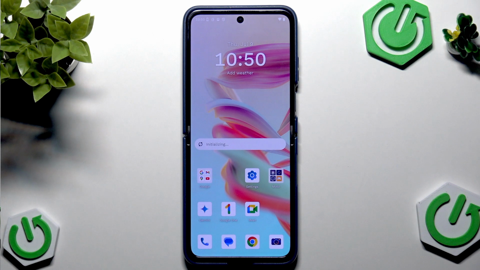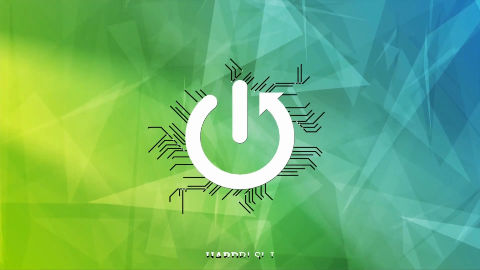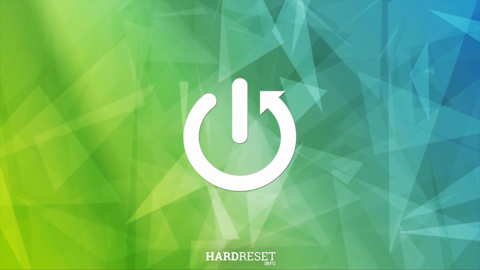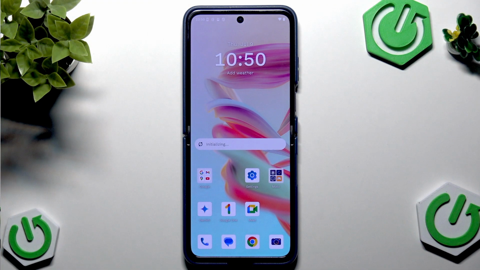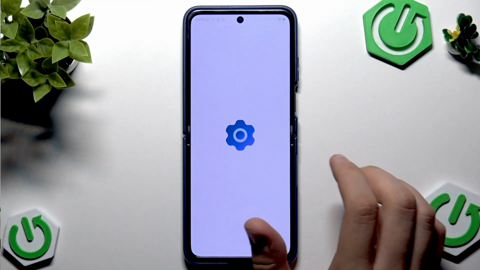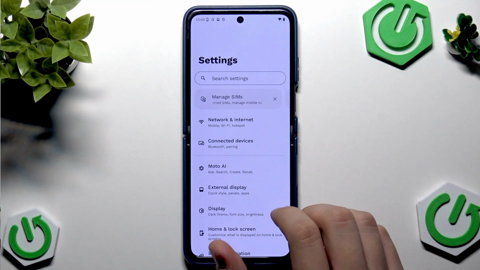Hello guys, today I've got Motorola Razr 60 and I'm going to show you how to set up Do Not Disturb and bedtime. At first you need to open the settings. Let's start with the Do Not Disturb.